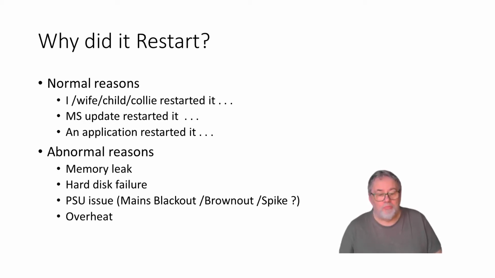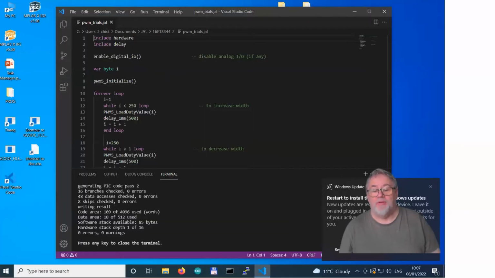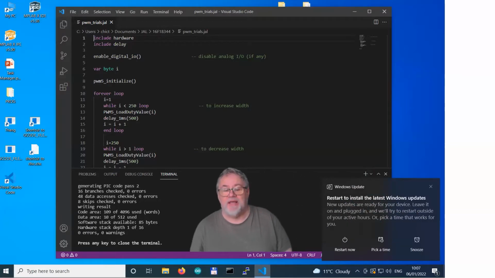If it's a normal one, then you'll be told about it. Down where the good looking fella is there, you'll see the Windows update notification to say, I've installed new things on your device, and leave it plugged in and I'll start it through the night when you least expect it. And it gives you the option of restarting now, picking a time, or stopping this restart from happening.